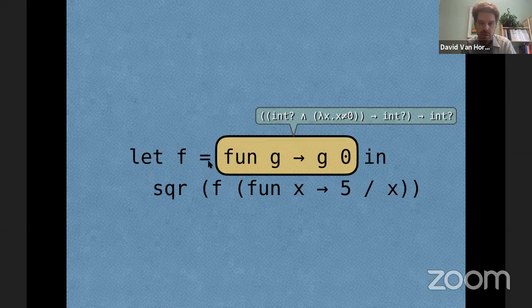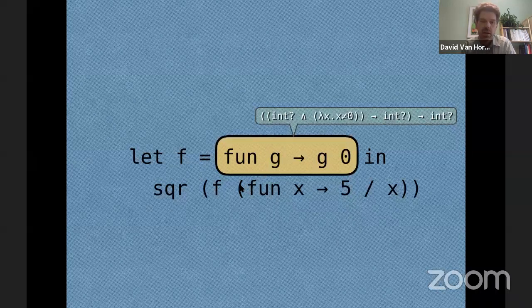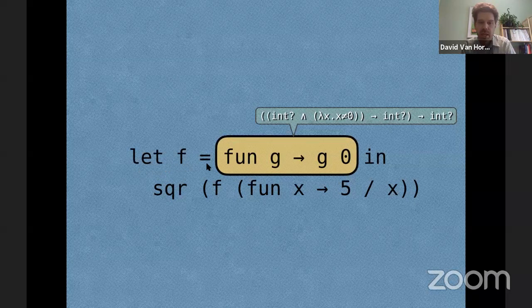If you aren't familiar with this stuff, it can be confusing. Here we're just giving the name F to this yellow function. The yellow function is a function of one argument, which we're going to call G, which is itself a function, and it's going to be applied to 0. After we name this thing F, we call F with an argument. The argument is a function of one argument called X, an integer here, and it just does 5 over X.